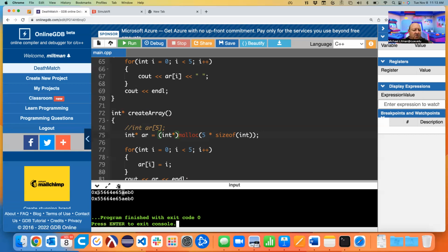So since there are, what did I say, 12? What's 12 times 4? 48. So the size of this memory address is 48 bits. That's how big that number is. It's a 48-bit memory address.